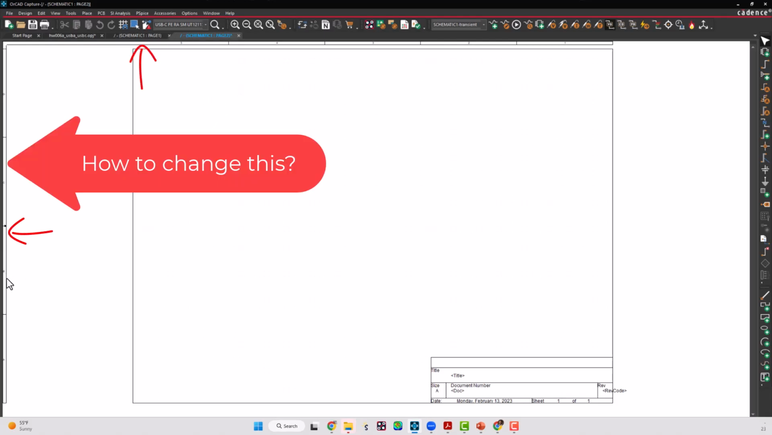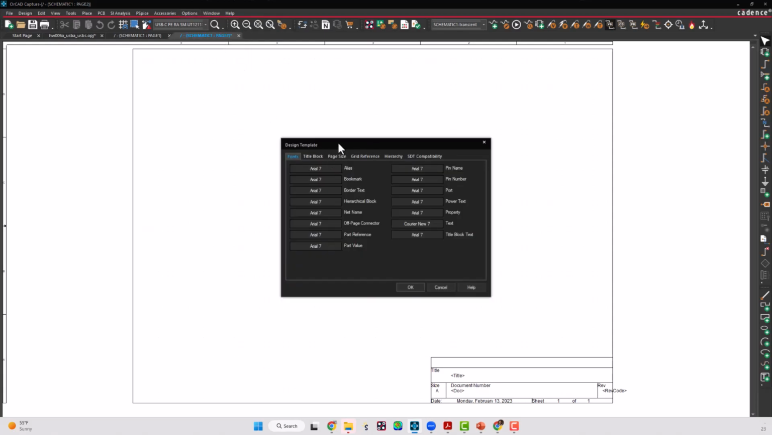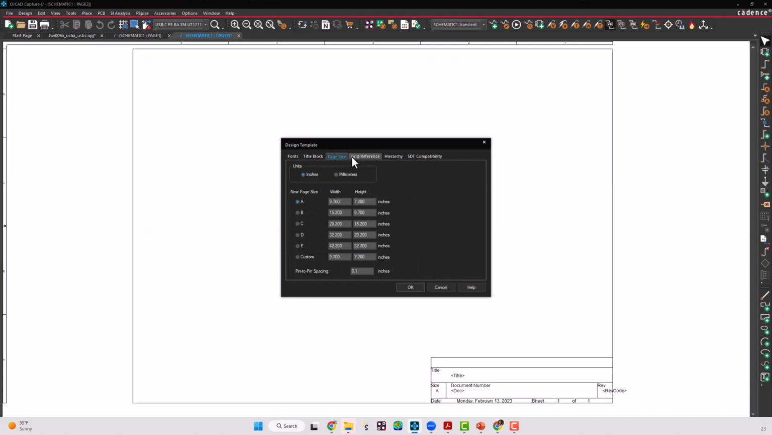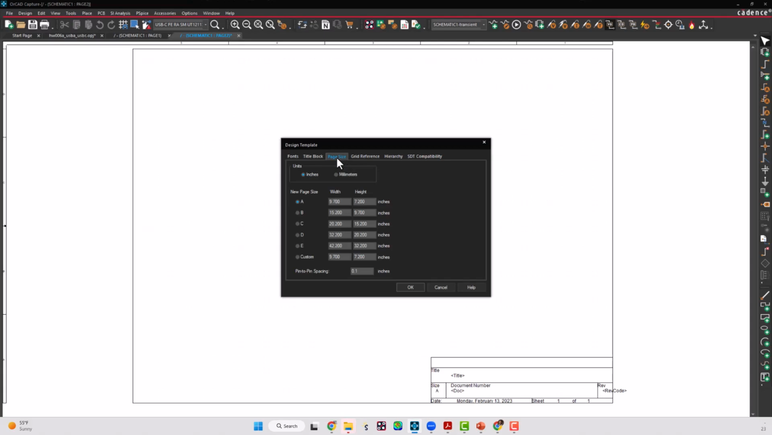What if I want to make the text larger for this A and B and change the grid? Well, I would go to the options and choose Design Template. I can choose a title block, the page size, the default values for my grid reference, if I want my grid to be 0.1 inches for each of my dots. So how do we change these?